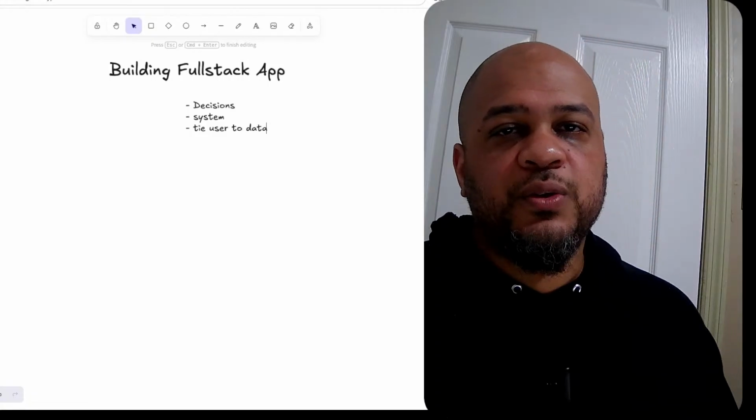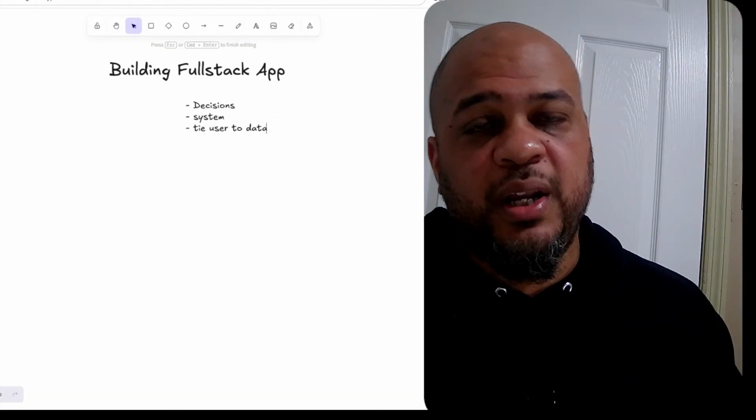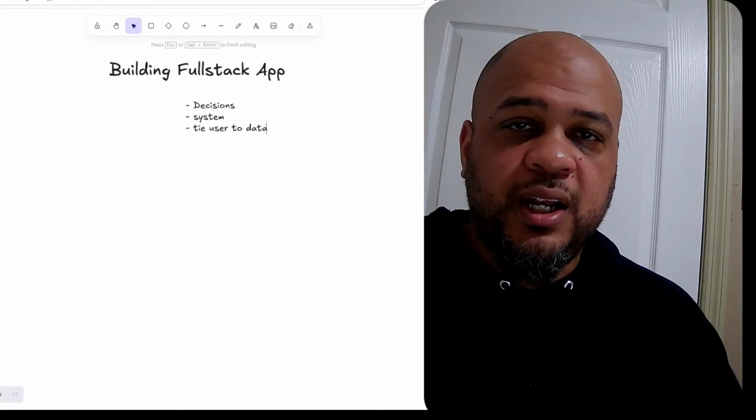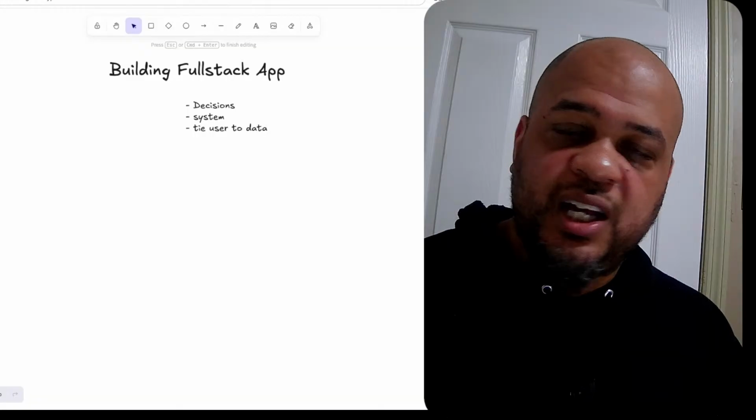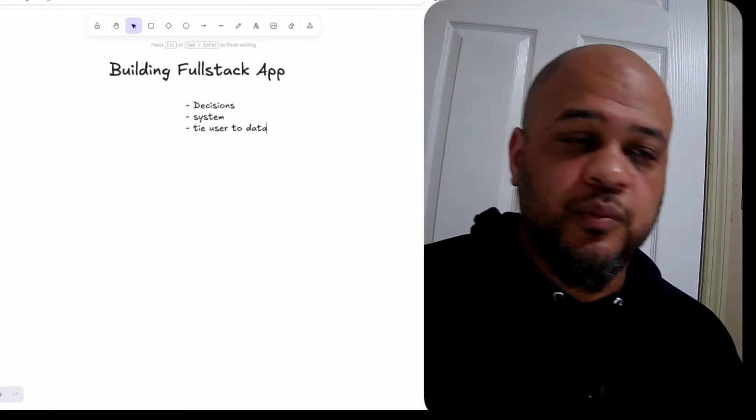That way, when that user logs back in or returns at a later date, they'll be able to see what they've already entered, pick up where they left off, and measure their success, or whatever it is that they want to measure, based upon the data that they've already entered.